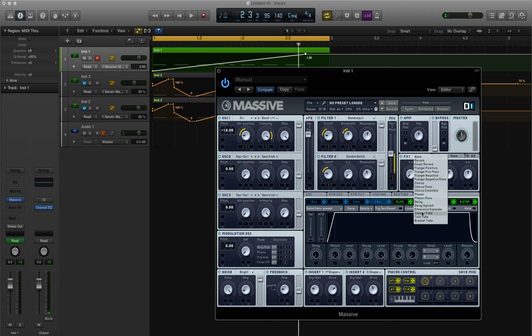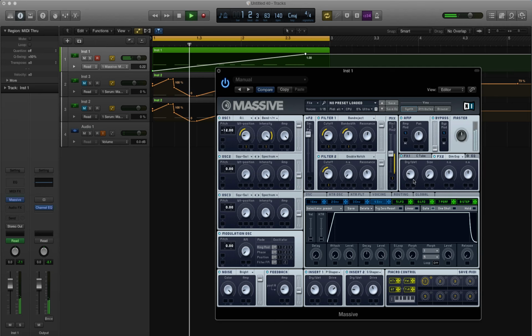And now we're going to add a classic tube, just right about there. And probably a dimension expander. Size all the way down, dry wet up a little bit. In the EQ, we can boost the high and cut the frequency all the way down, and then lower the low shelf a tiny bit.